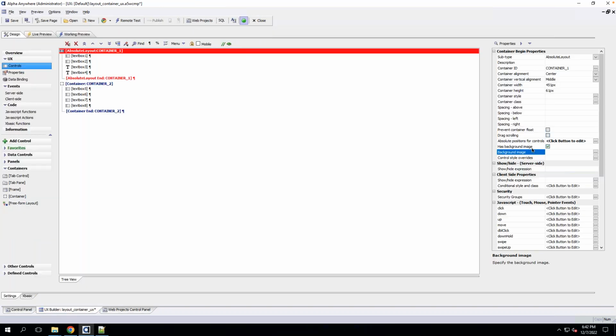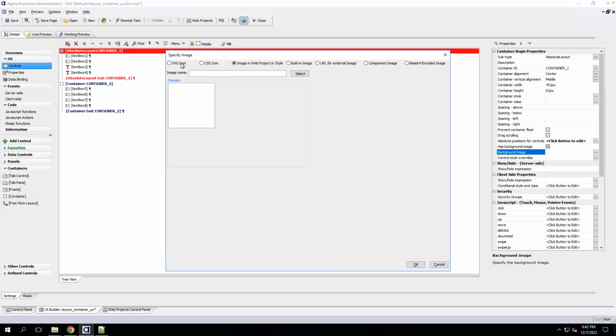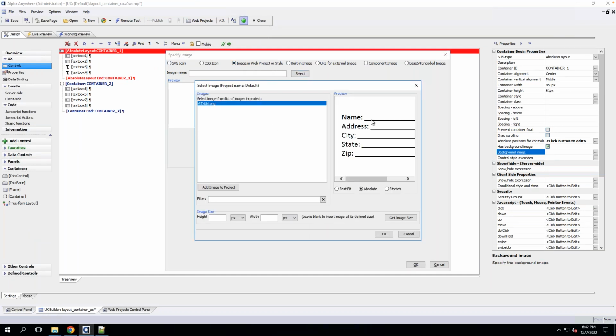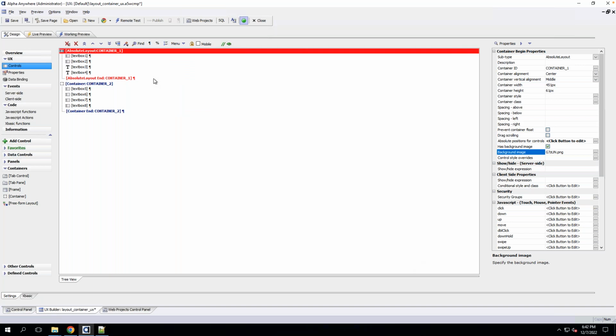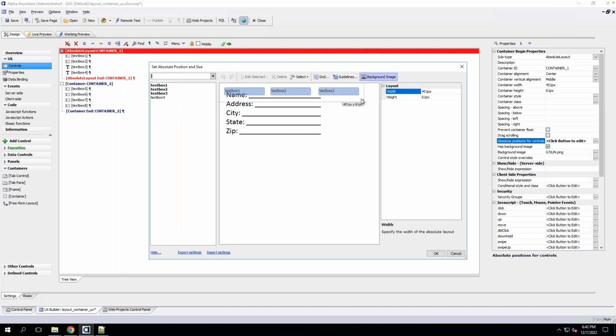I'm going to say, you know what? I want a background image. I'm going to use an image from the web project or style, and then I can select from the web project. There's my image. There's my little baby form. Not a really good example because it's so simple, but you could download a very nice looking form like an IRS form or something.